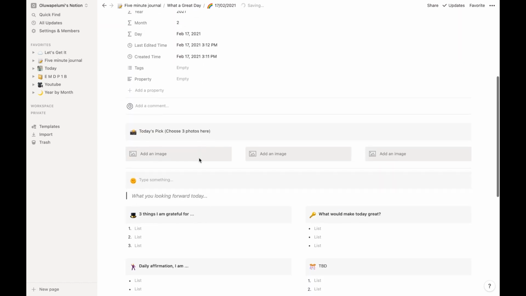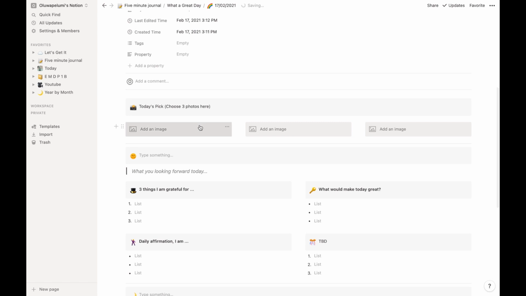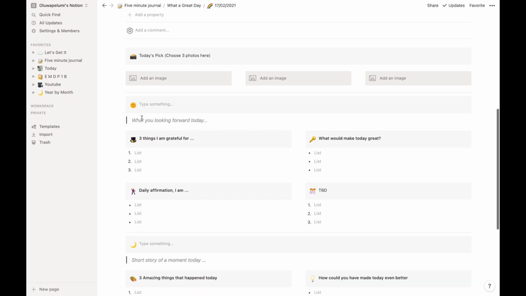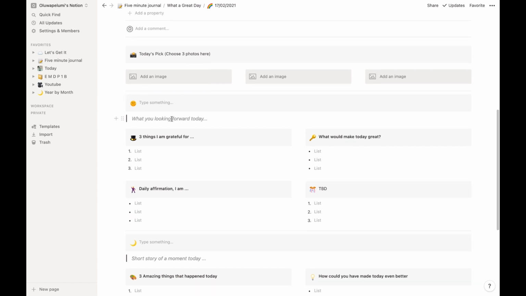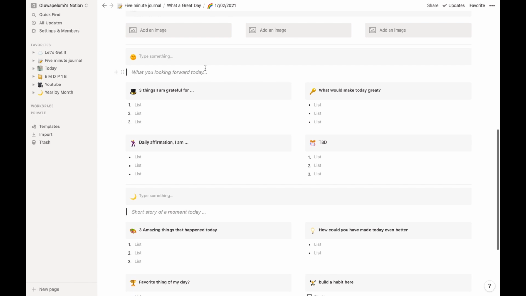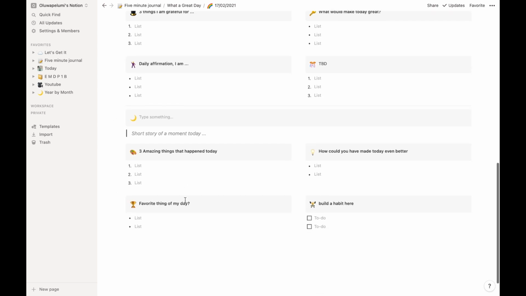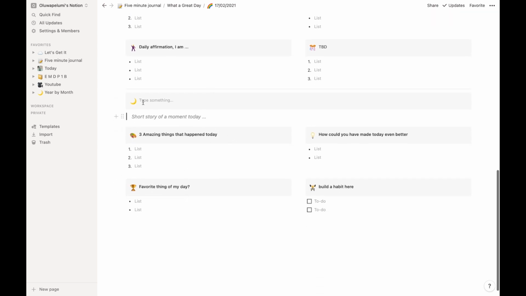And then I can just scroll down. You have these little places where you can add an image for the day. You can type something here, maybe a quote, words of affirmation, gratitude, whatever you want. And then you just type about what you're looking forward to today. And then the 3 things you're grateful for, what would make today great, so on and so forth. And then at the end of the day, I usually type in a headline perhaps for the day. I type that in here, and then this is usually my diary entry.